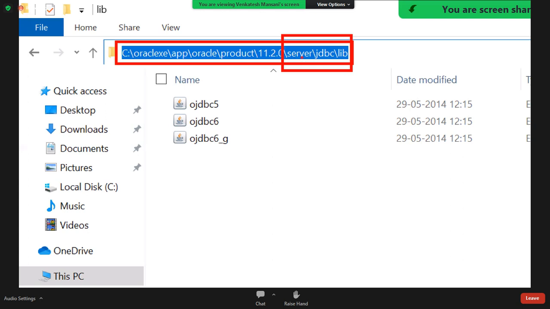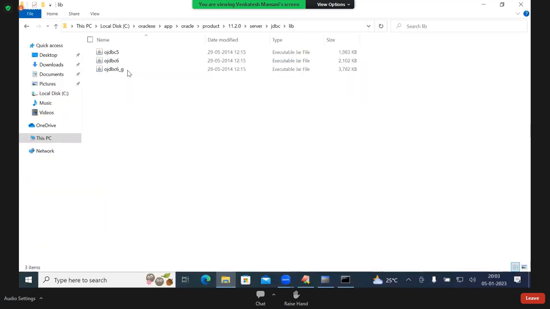So how to find out the server? Just now I explained. Open the SQL prompt, right click, open file location. That is server, JDBC lib. The jar file names also may be different. Here three jar files are there; in your system they may be different. Okay, now this location I'll copy.